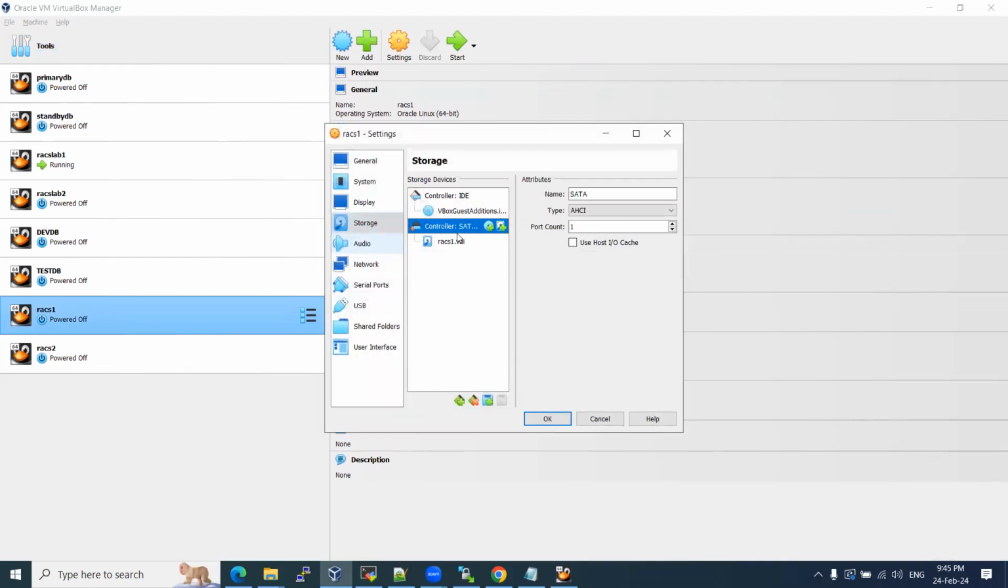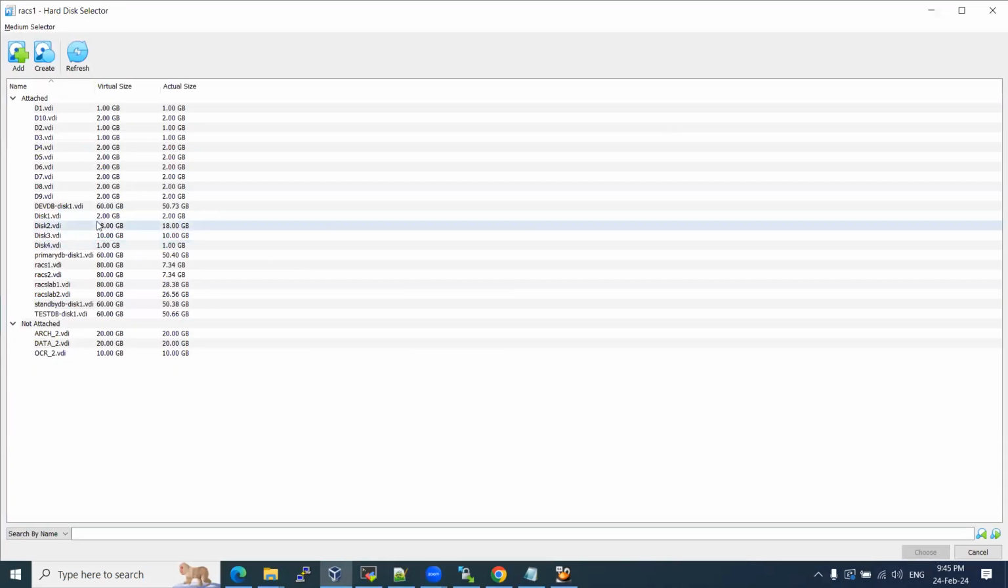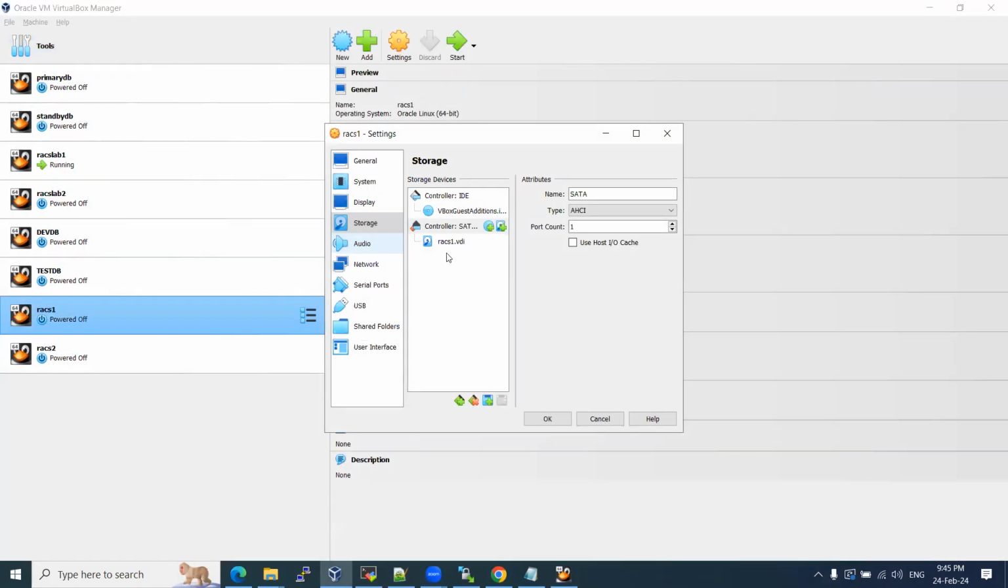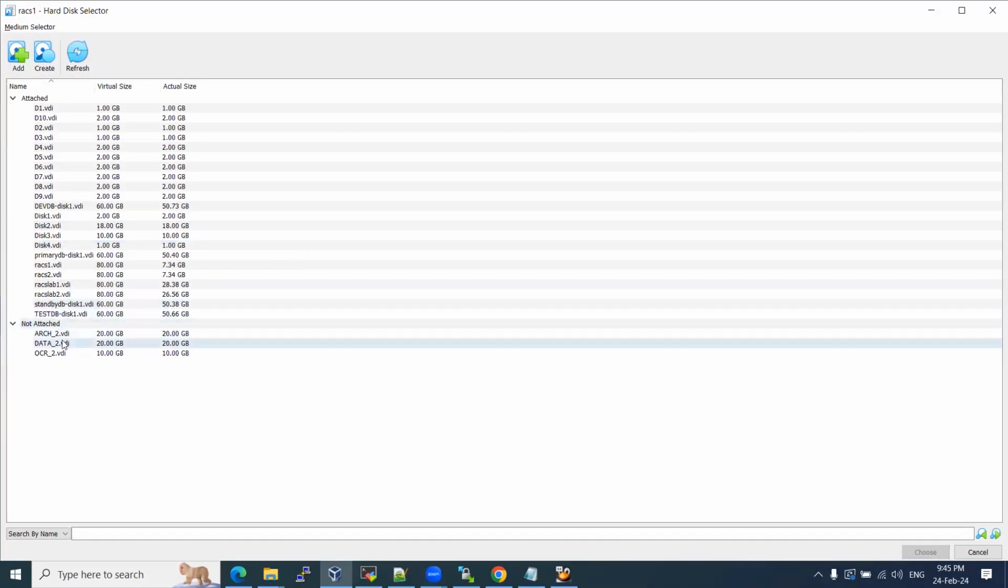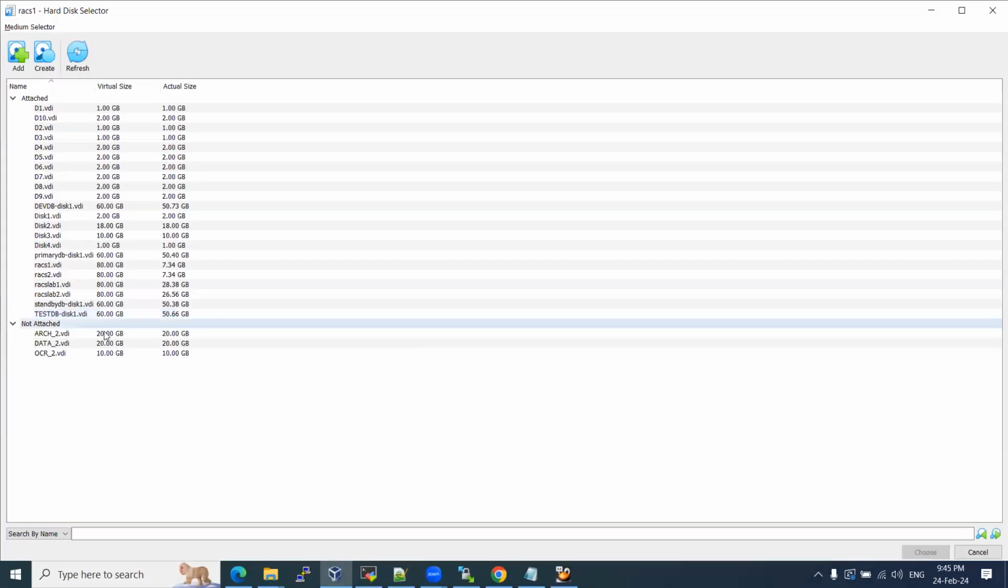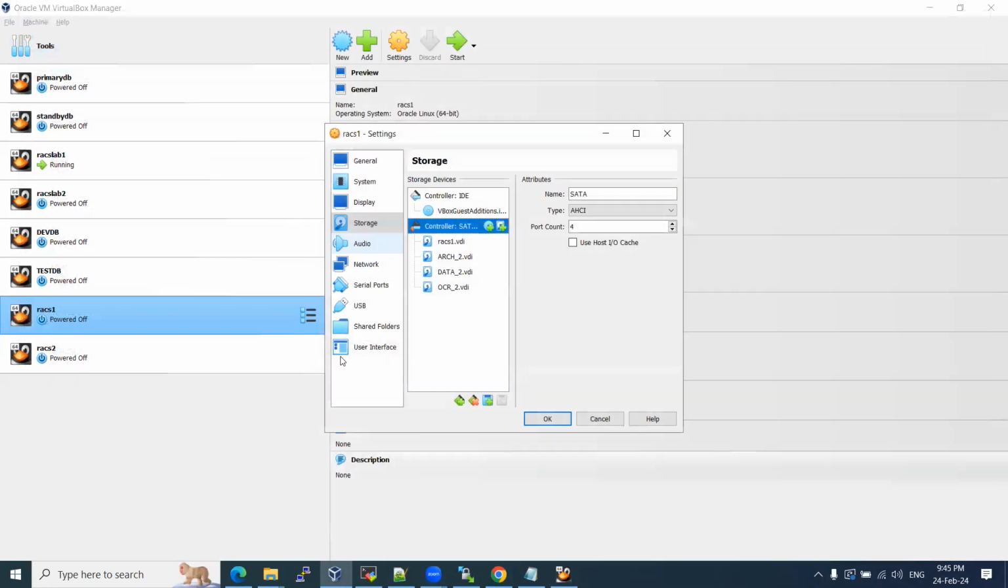Storage. Here under SATA, we need to add it. Click on this button. Select the where? These 3 not attached. So select archive1. Choose. It is going to add it here. Under RACS1, we will get archive2. Now data2 I need to add it. Choose data2 added. Next OCR2 I need to add it.